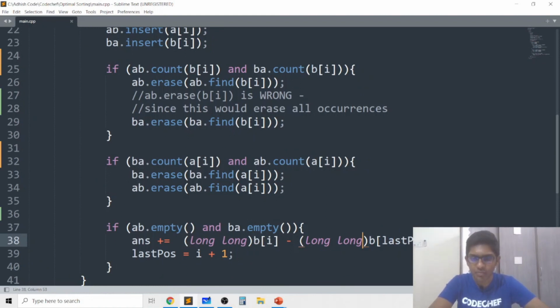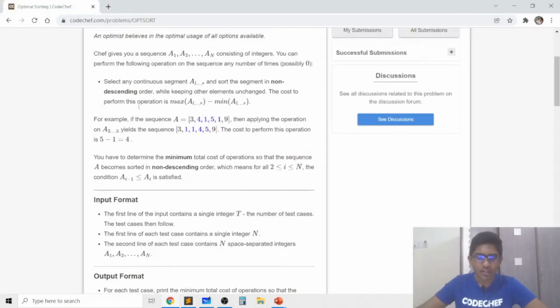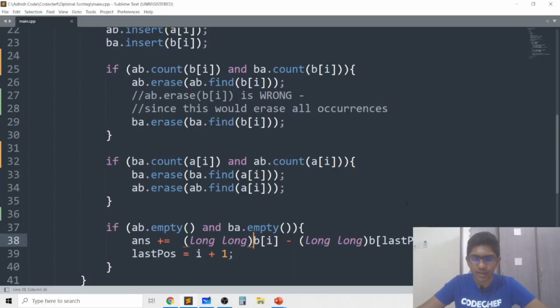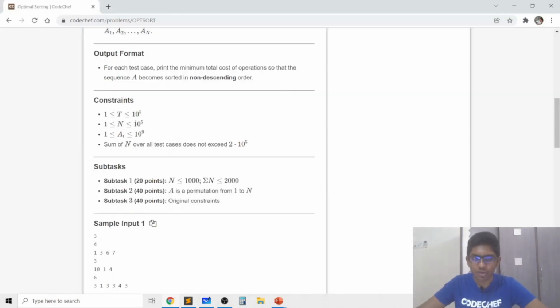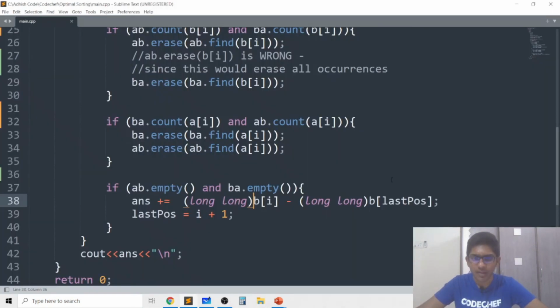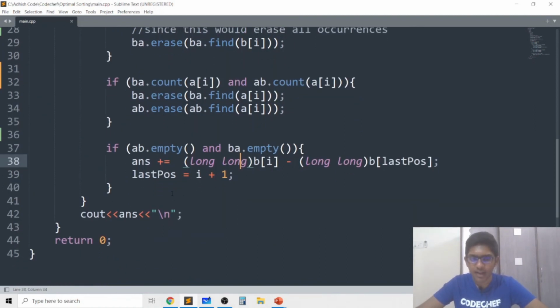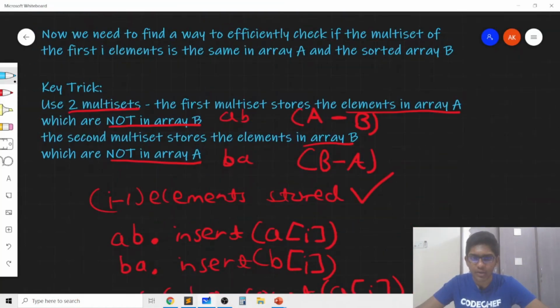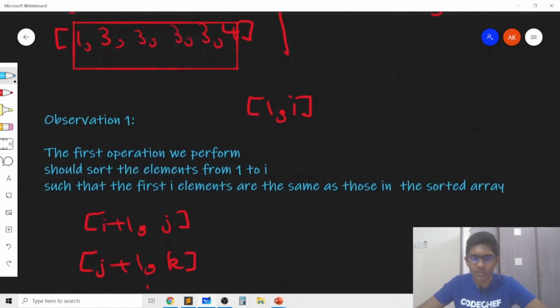And again, a third possible error would be to not use long but to use int. In this case, you need to use long because the values of the elements can be up to 10 power of 9, and 10 power of 9 into 10 power of 5 would be 10 power of 14, which would not fit within an int, and that's why long is necessary. And in this way, you can accurately represent the intervals in which you perform the operations.